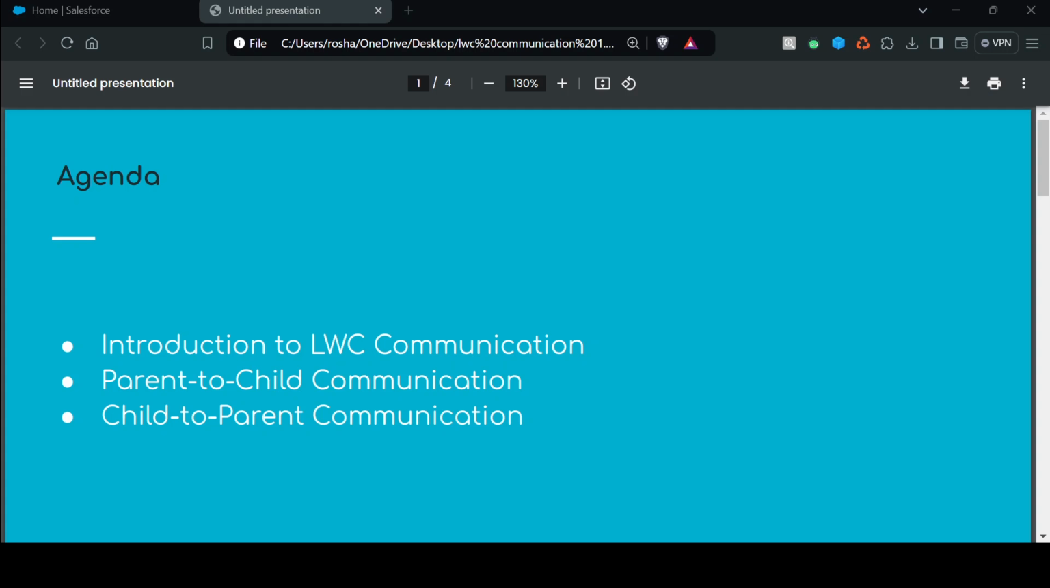In this video, we are going to dive into a crucial topic for any Salesforce developer: communication between components in a Lightning Web Component. Whether you are just starting out or looking to refine your skills, understanding how components interact with each other is the key to building efficient and scalable applications.